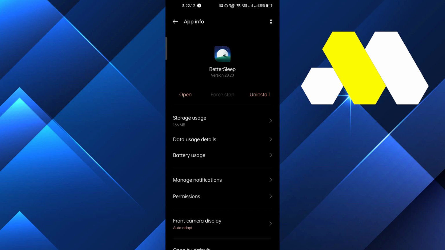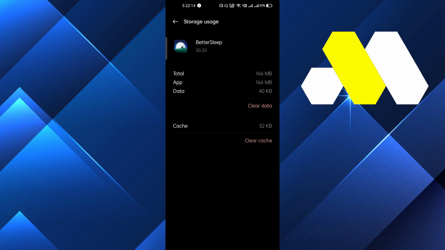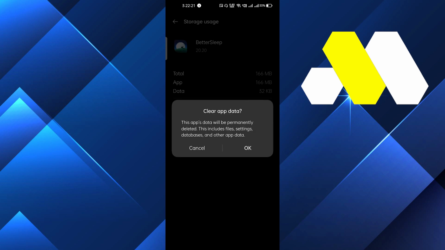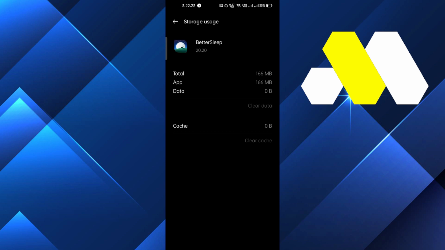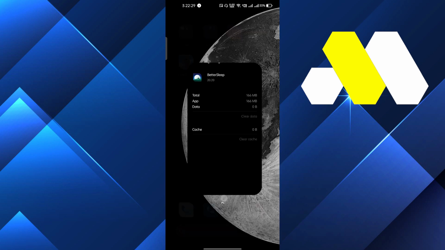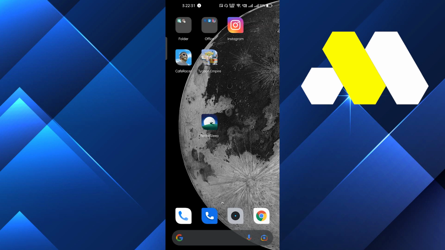and you have to go to the app info, and here you have to click over storage usage. Here you have to clear all the cache, and after clearing the cache it can fix your issue, but if it doesn't, you have to clear all the data. After clearing all the data, the app will become new and you have to re-log in and everything. You have to do it once again.